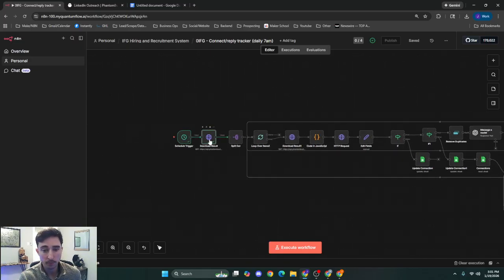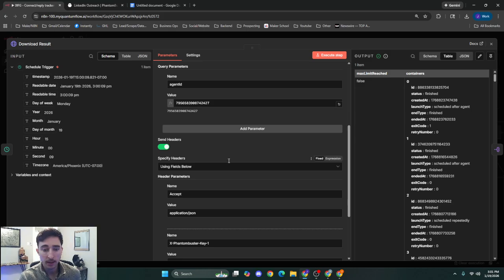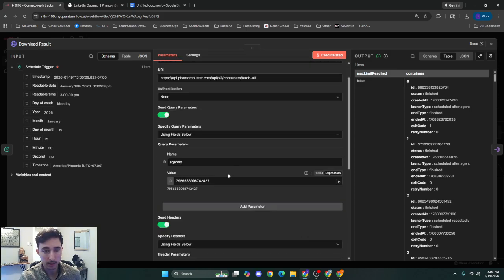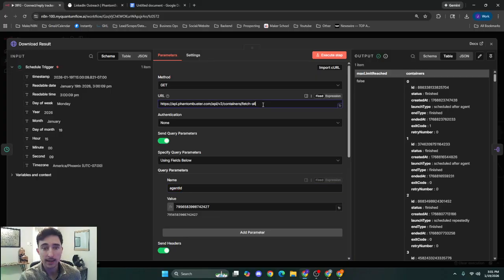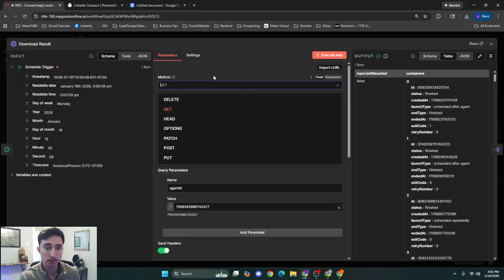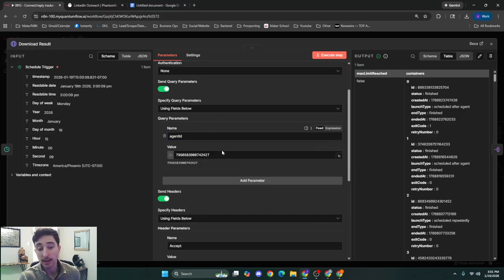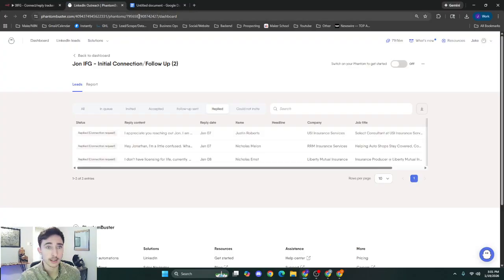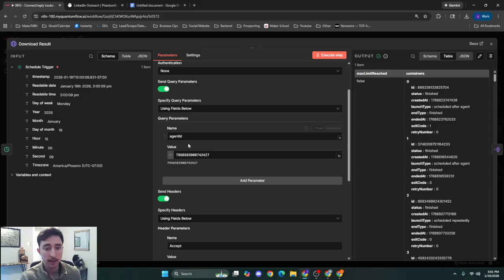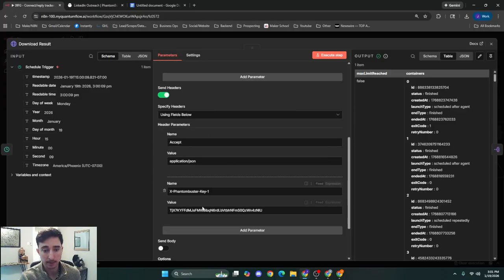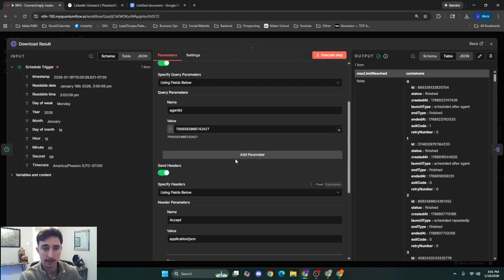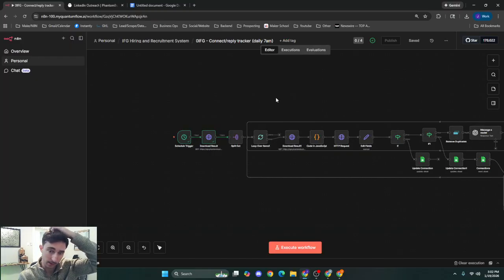But it starts off with this, right? We put it on the schedule, we do the HTTP, and for the HTTP, it's super simple, guys. All you do is you use this API endpoint, you put the HTTP request as GET, and then you get the agent ID, and you put the agent ID number right here. And remember, the agent ID is this guy right here. So you put that right there, accept application JSON, throw in your API key. Like I said, I'm deleting this API key after this video series, so good luck trying to use it.